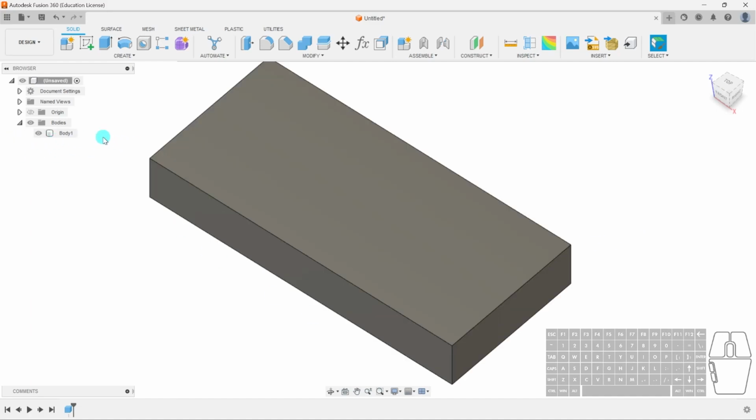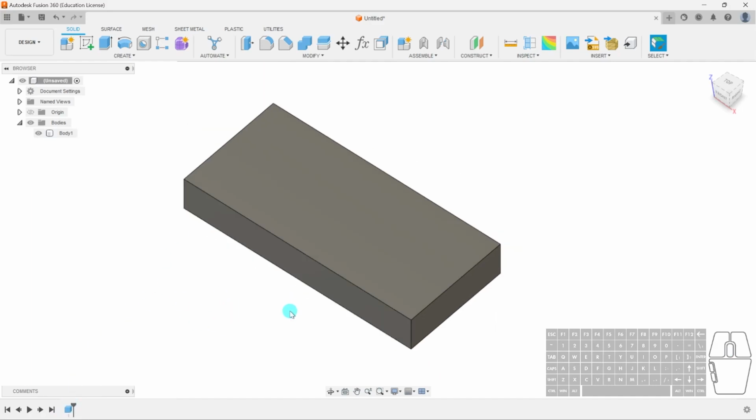We don't have a sketch, and now in our timeline there's only one command. So this helps to reduce the clutter.